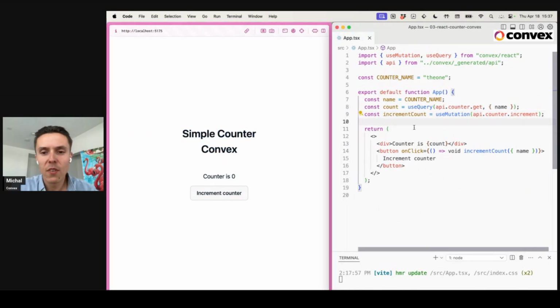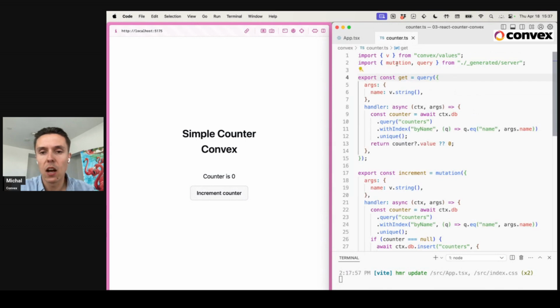So again, very similar. This is using Convex syntax. I also have essentially two endpoints, which I call the same. So I'm using a useQuery hook from Convex, and I pass it a reference to my endpoint and the arguments to the endpoint. And let's just look at how the implementation of this endpoint looks.